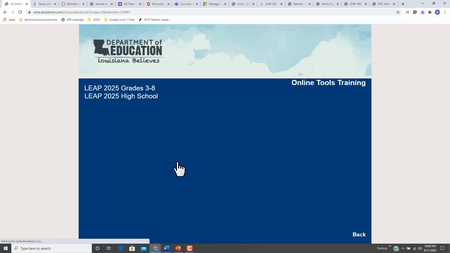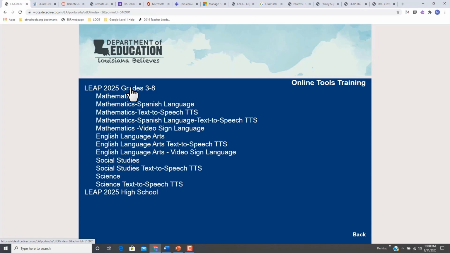Now, when I click on this, it's going to take me to either LEAP 2025 grades 3 through 8 or high school. So let's just go ahead and practice with grades 3 through 8. I'm going to click on grades 3 through 8, and notice all these different courses that are available to practice with. There's Spanish language, there's text-to-speech. So if you have an accommodation that requires text-to-speech, then you would use this one. There is ELA. There's also social studies and science.